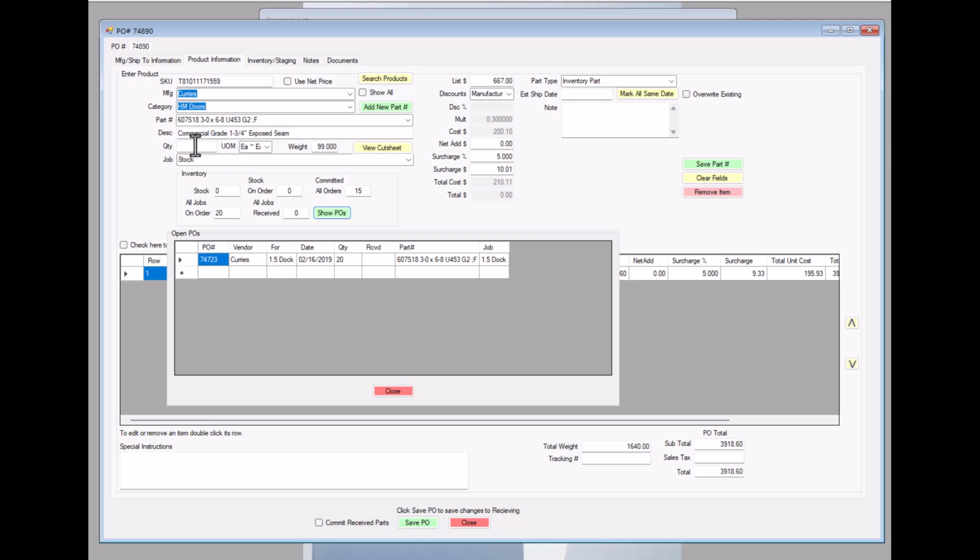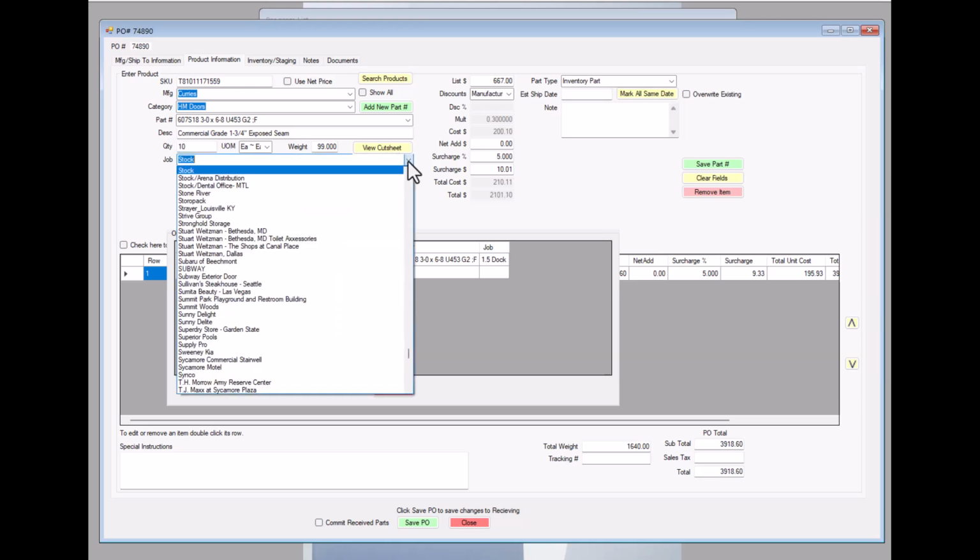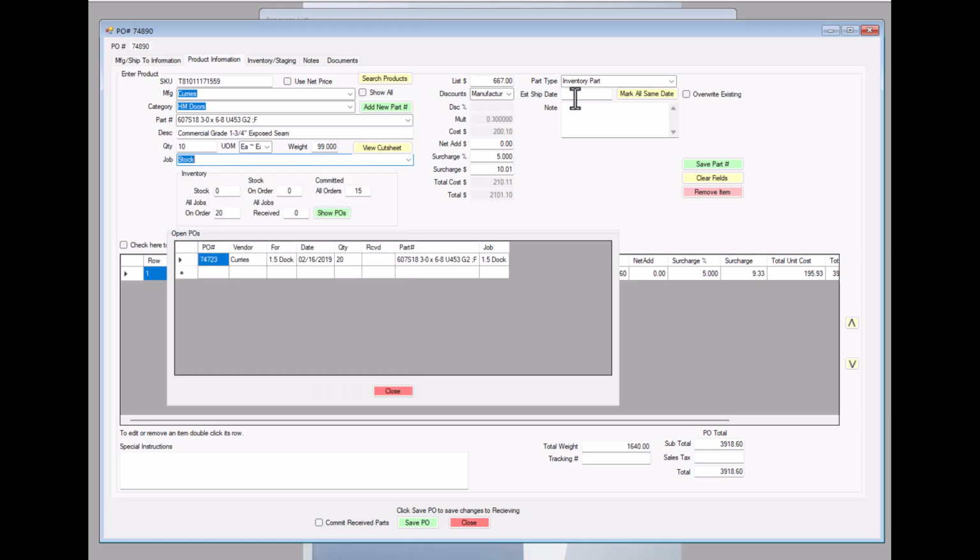So on this order, let's say we're going to order 10. If we leave it as stock, then it'll be designated as an inventory part. Now you should have stock in your drop down for jobs. That was built in when you got Portal Pro. If for some reason it's not there anymore, let us know and we'll get it added back in. But that's to designate your inventory items.